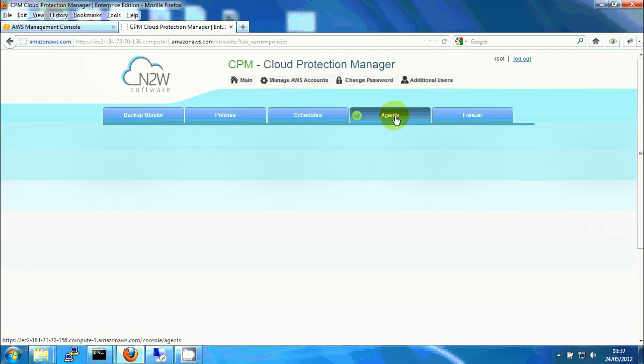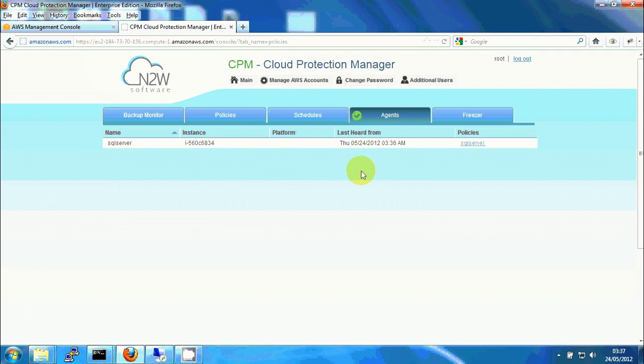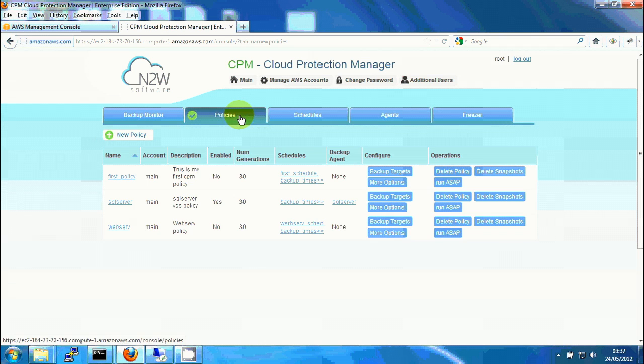Let's hit the agents tab. And we can see the agent already connected. It connects from time to time to perform keep alive. So it's already connected, so we know there is connectivity between the agent and the server, and backup should work as planned.